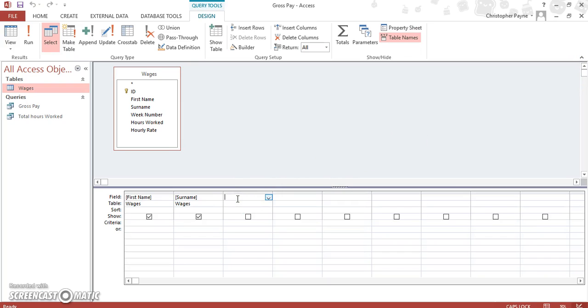Now what we're going to do is make a new field. To make a new field, you type its name, in this case Gross Pay, and then you need a colon. If you're not sure what a colon is, it's the two dots above each other, right beside the L key on the keyboard. Now this is where we start to build up our calculation. What you need next is a square bracket. The square bracket is the one beside the P key, and that's not by pressing shift, that's just by pushing that key. You must have a square bracket.